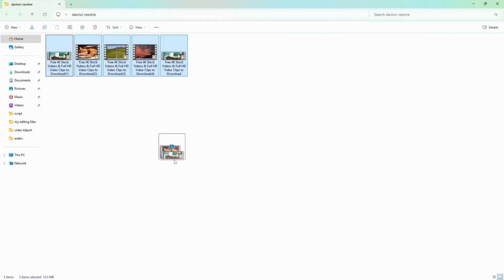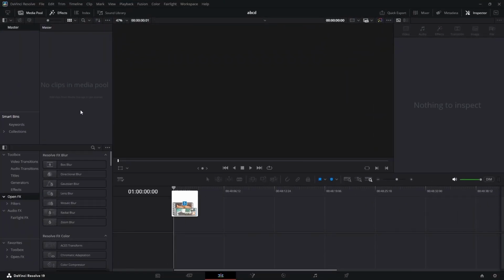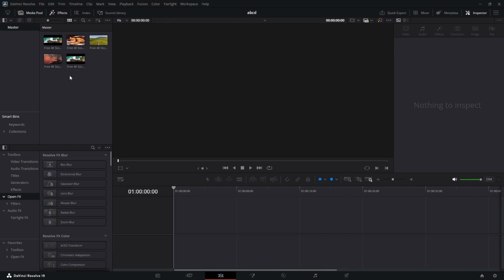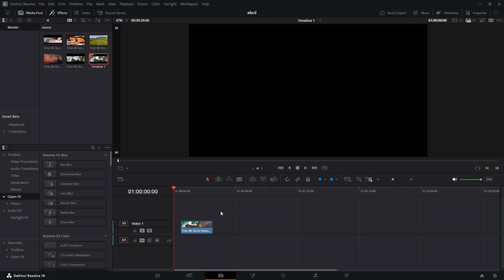Also, there is another way to import the files. Here I have the videos that I want to edit. Just highlight them like this, drag them to the software and release. That's it. The files are imported to the software. Okay, now select the file that you want to edit. Let's say you want to use this one. Drag it to the timeline like this.